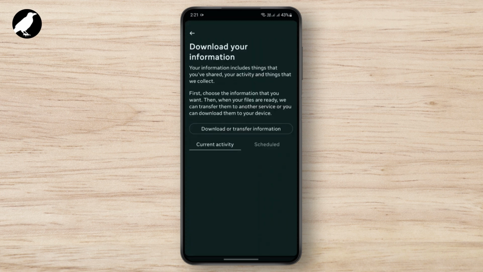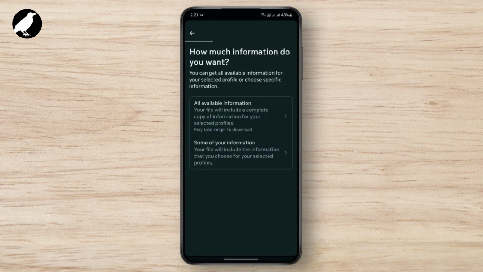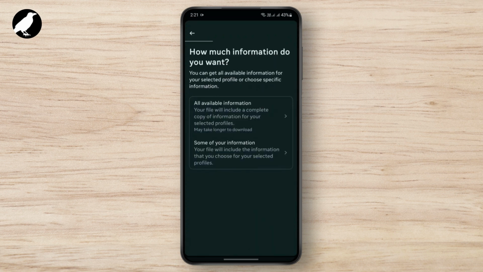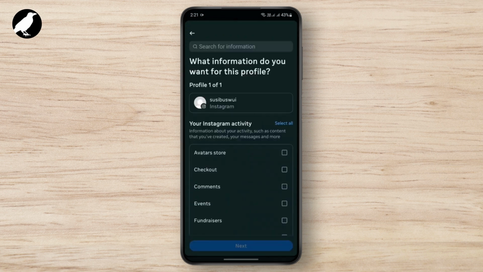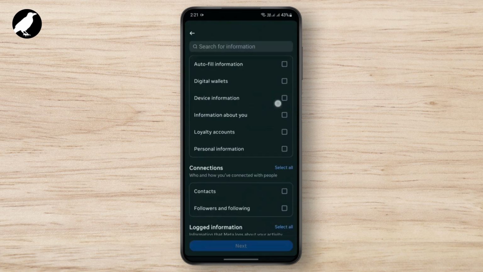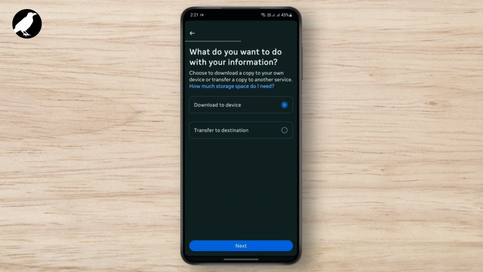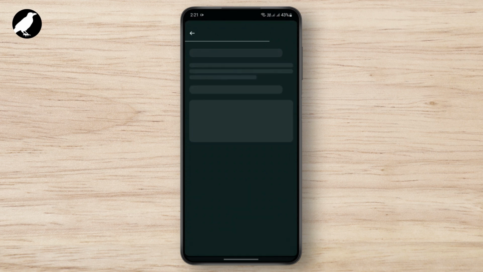Just tap on your download information, tap on download or transfer information, and all of the available information will be here. So here you can see some of your information option, tap on it. After that, here scroll down to connections and tap on followers and following. Select on that and tap on next. After that, select where you want to download it. I'm downloading on my device, tap on next.